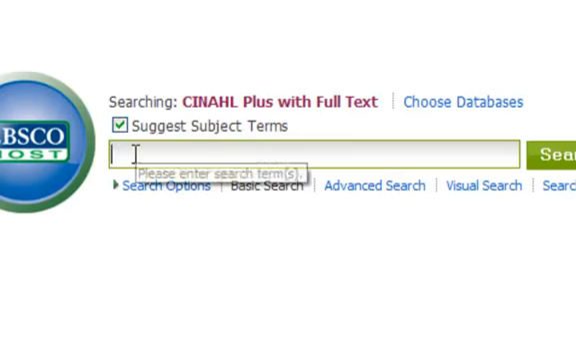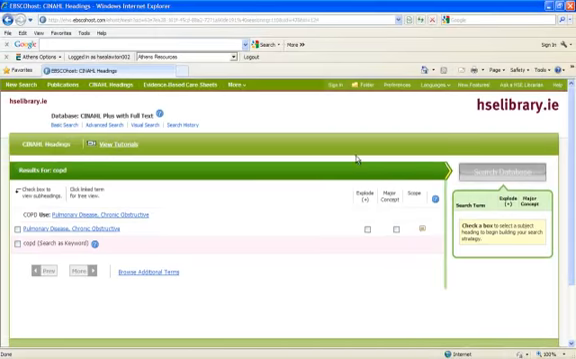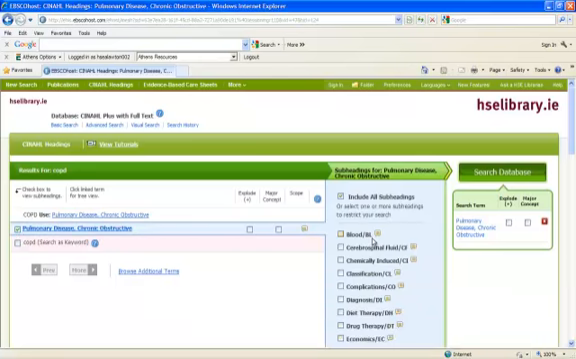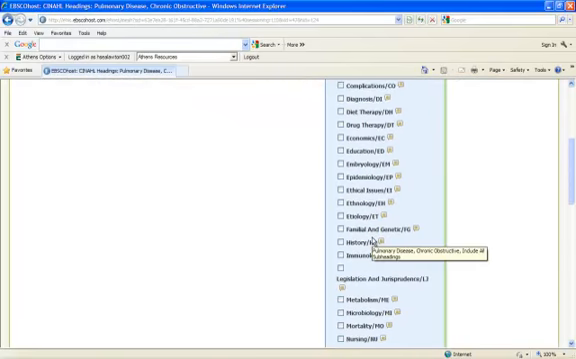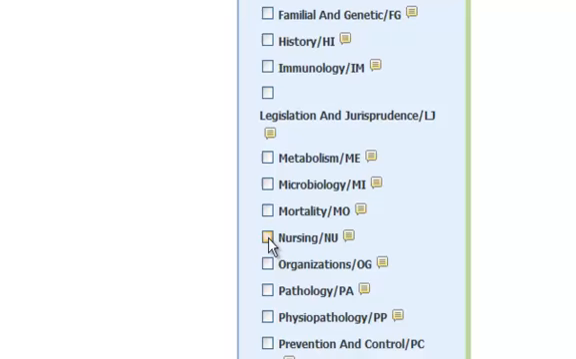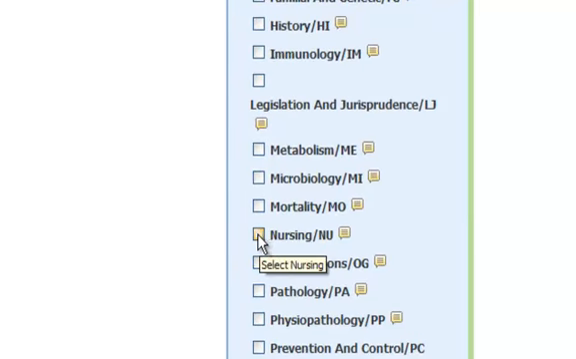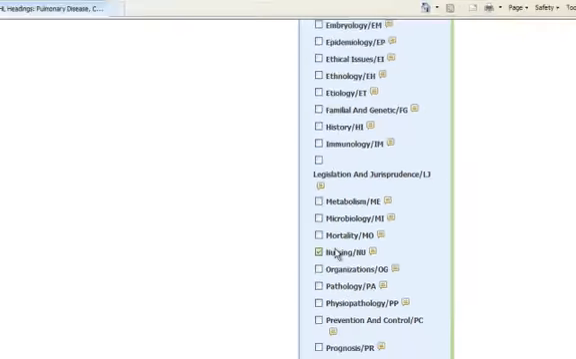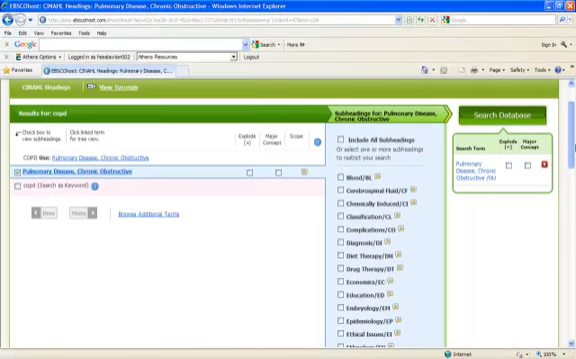Okay, in this example, we'll type in COPD into the search, making sure to tick on Suggest Subject Terms. Click Search. In this screen, we can see that the recommended terms are pulmonary disease, chronic obstructive. So we're going to tick on pulmonary disease, chronic obstructive. Scroll down. And then in this example, we're just going to pick nursing. And then we just click search.